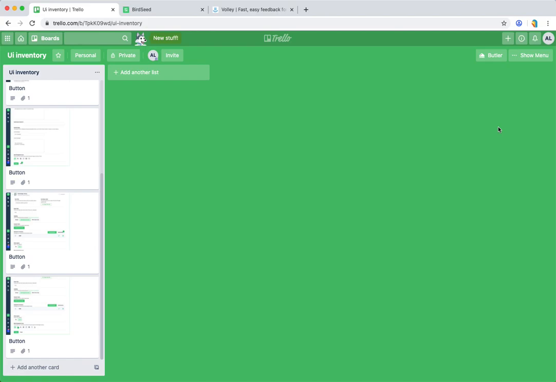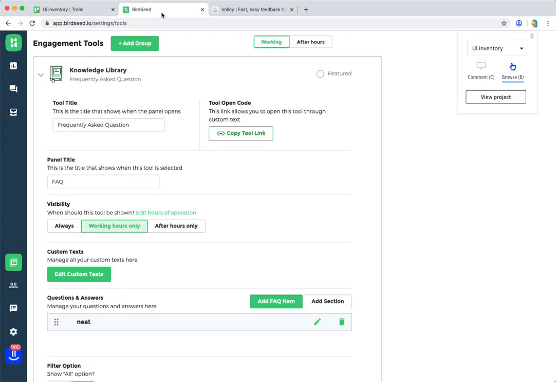We can do this for our entire system. So it's that quick, it's that easy. Volley is great for quickly taking screenshots of your UI inventory and auditing them and organizing them. So hopefully that's helpful.